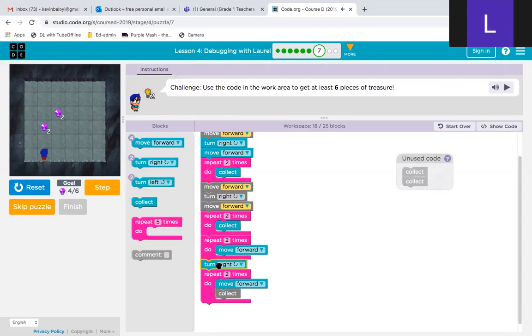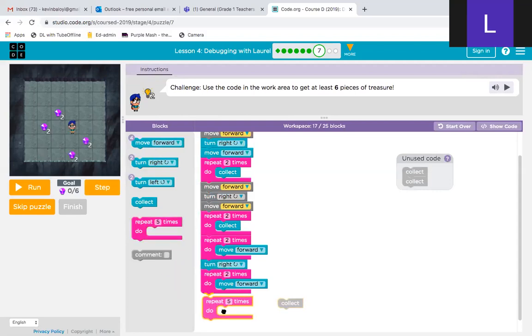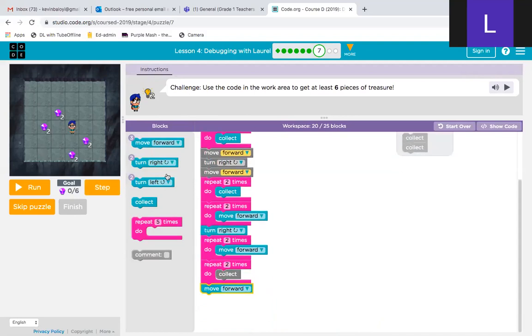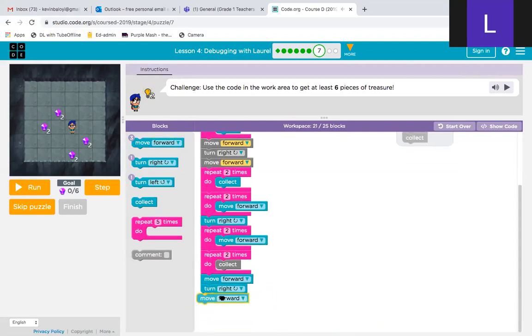Okay, turn right. And then here's an error. So now I made an error. Now we need to debug, right? So we're gonna have to remove that collect and put it underneath because we are going to collect twice. 2 times. Then you're gonna move forward. Then turn right. Move forward and collect twice.